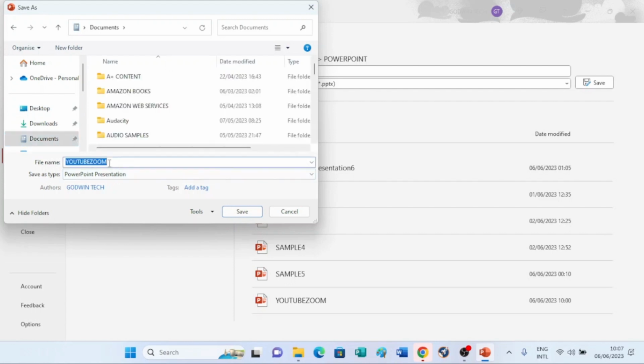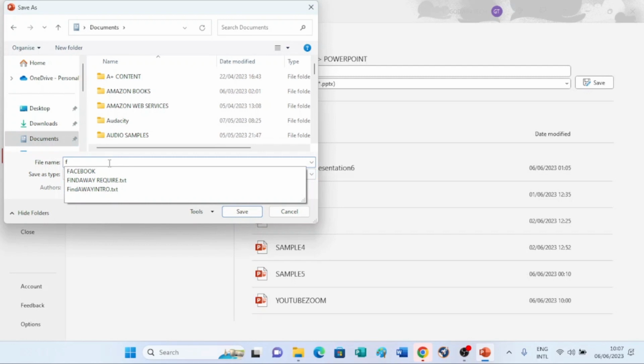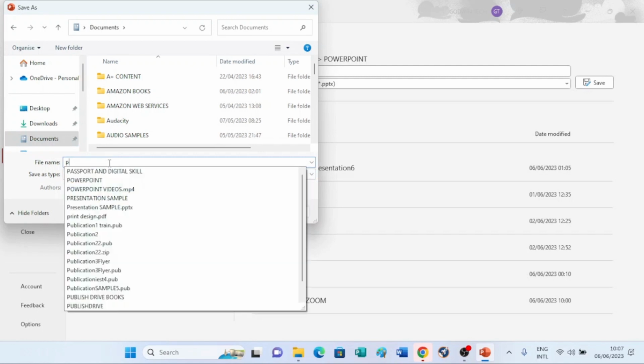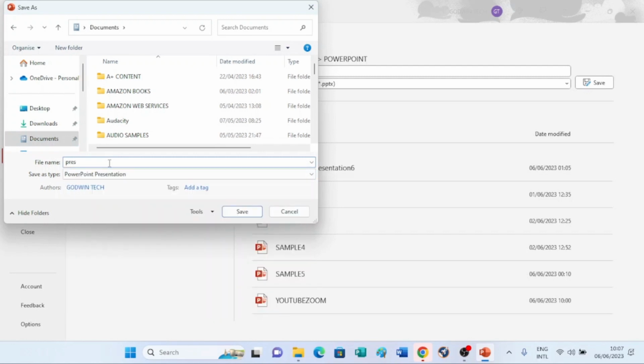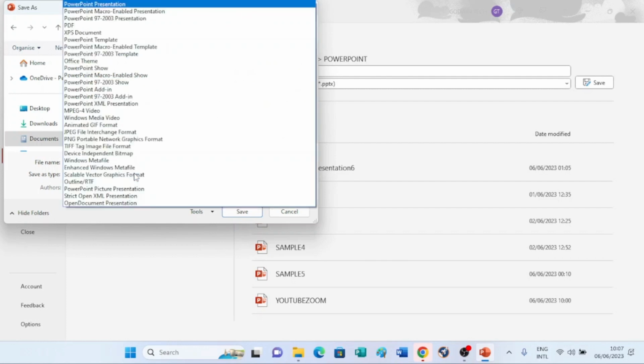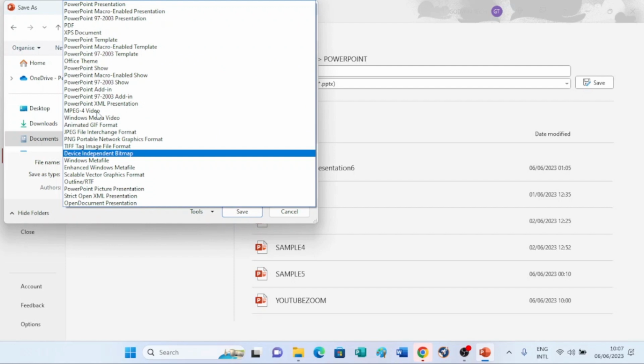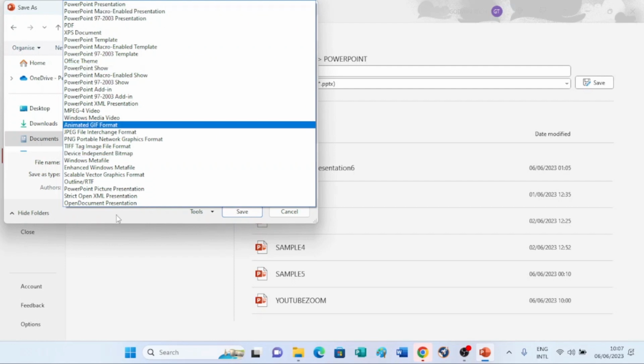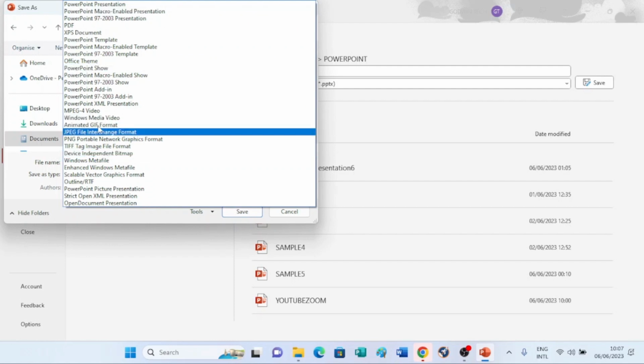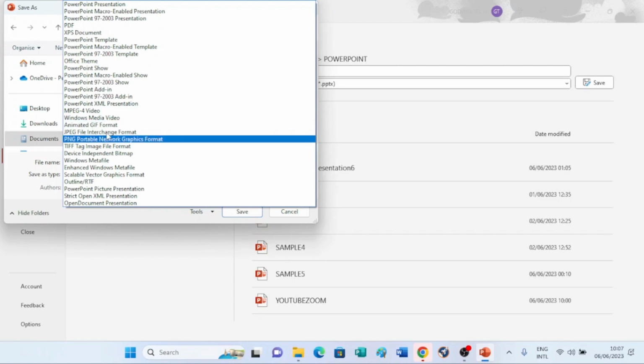In the file name, just give it a name of your choice. Let's say, let me just use this, Press 56. Okay. After that, save as type. PowerPoint presentation format is chosen by default, but you can change it to maybe JPEG or PDF or any other format of your choice. So if I click on this section, you can see a lot of formats you can save your presentation. You can save it in GIF format, you can save in JPEG format.